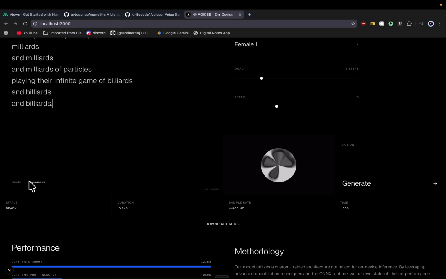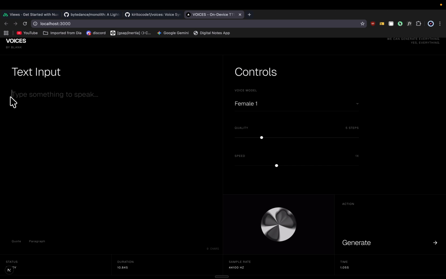That is a very tough paragraph for anybody to read, but I just feel that Voices gets it really well.